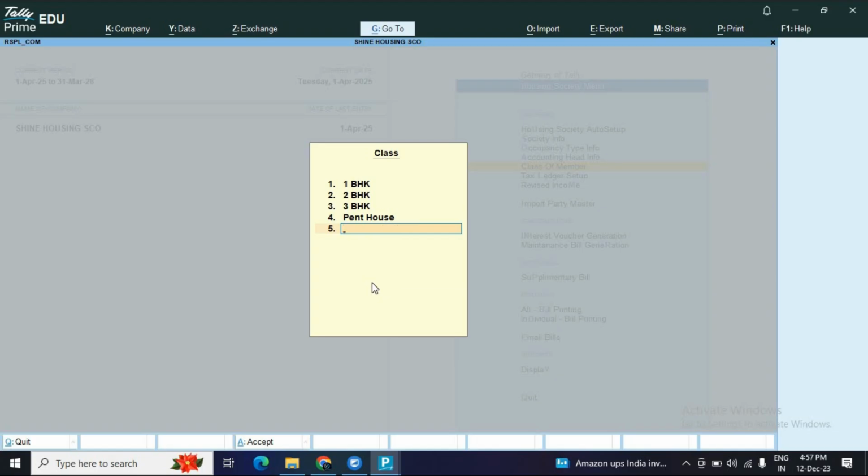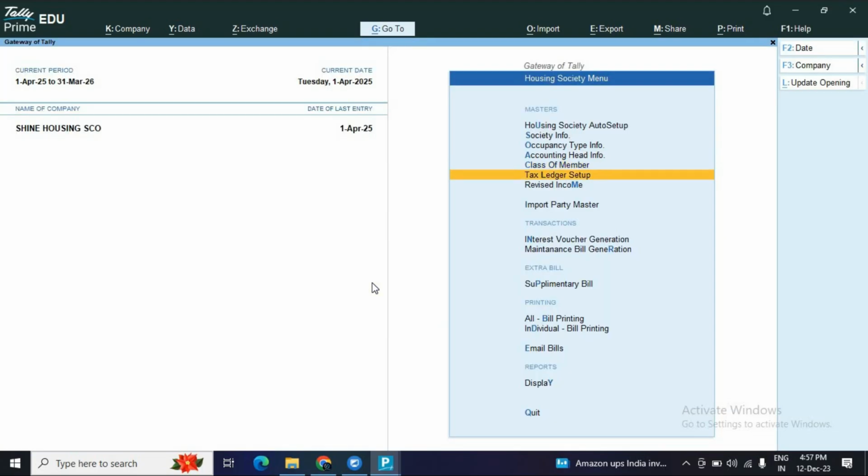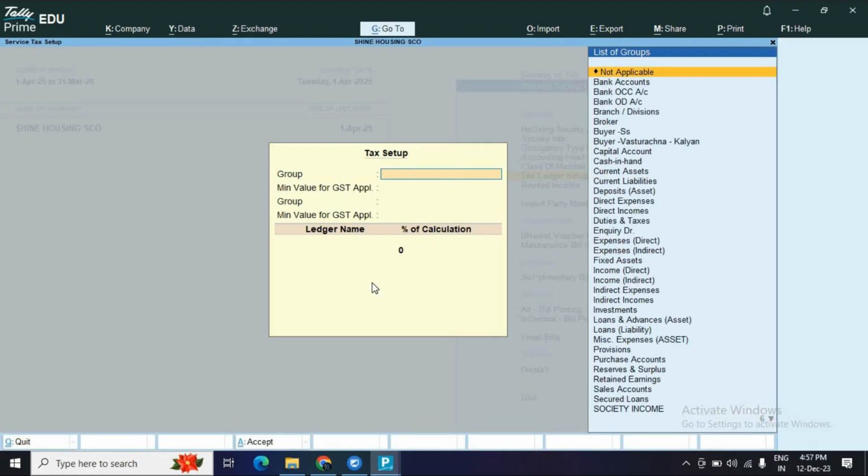Let's move to the next option, tax ledger setup. If your society applies tax like GST, you configure it here. Once set, the model automatically calculates and adds taxes to the bills.